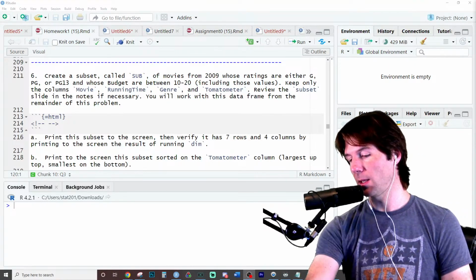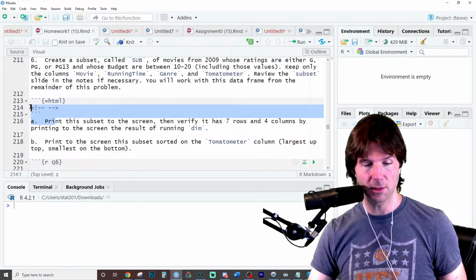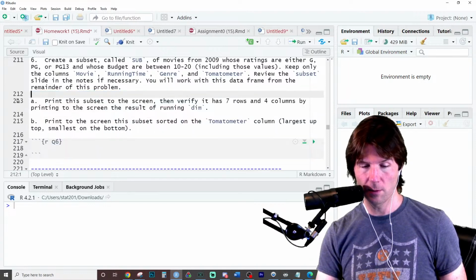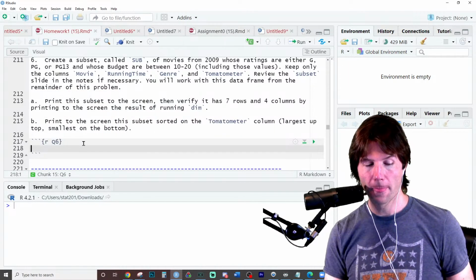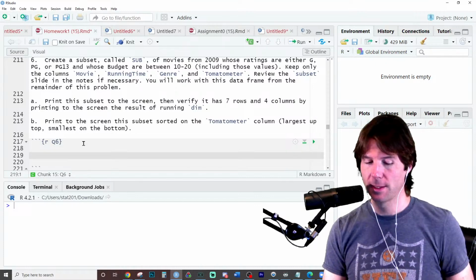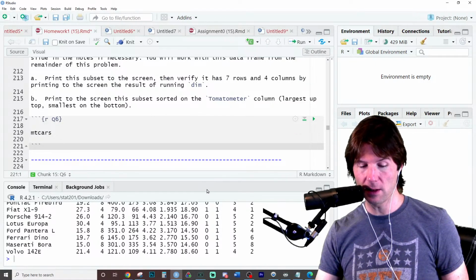So when we're making subsets, subsets work the following way. I'm going to take out that chunk right there. It's got a HTML thing. I don't want that in there anymore. So let's go right here, and we're going to work with the MT-Cars data set. The MT-Cars data set is a data set of cars.